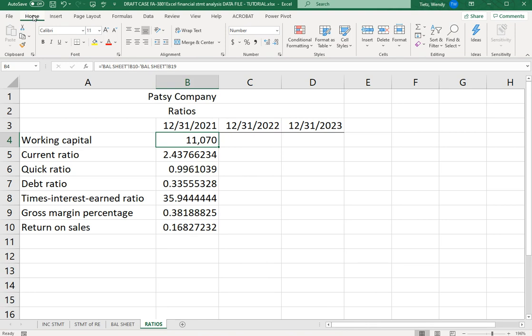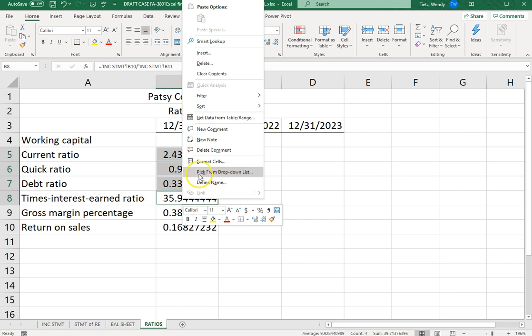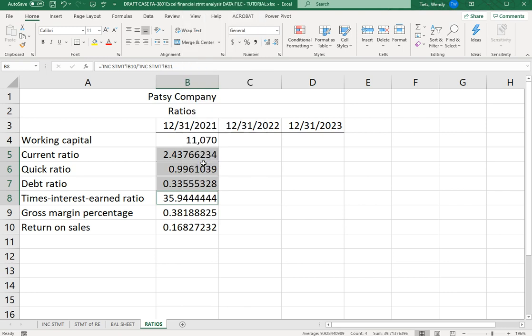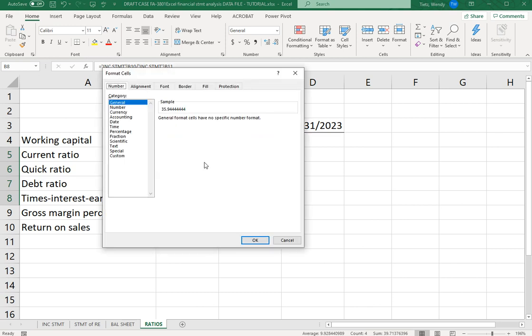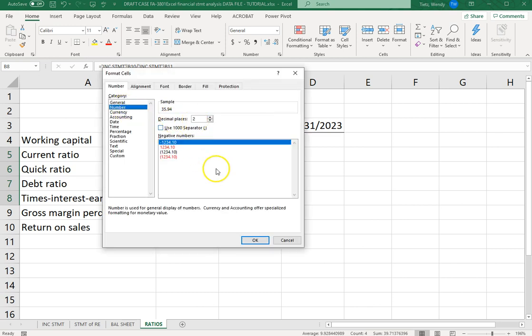Okay, so next one down, current, quick, debt, and times interest earned ratios. So we're going to do the current, quick. I'm holding down the control key so I can do several at once. Debt, times interest earned ratio. These are going to be formatted the same, and I'm going to format cells, and it tells me number and 2 decimal places. I don't need to worry about thousand separators here because these are small numbers.